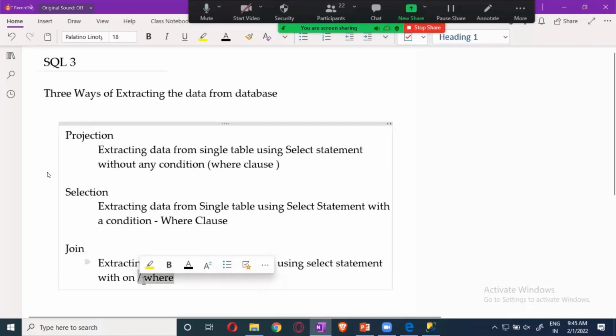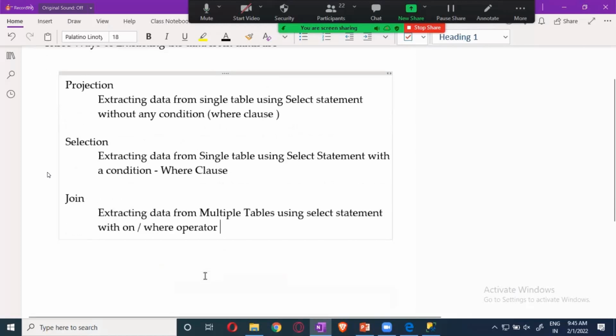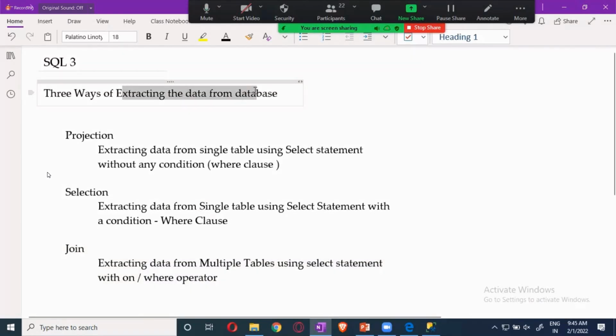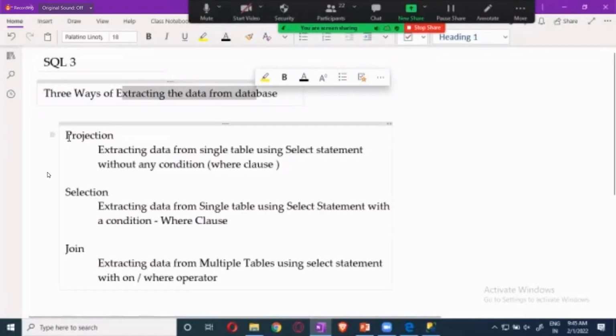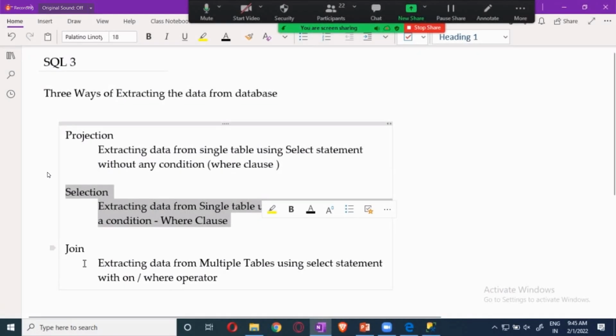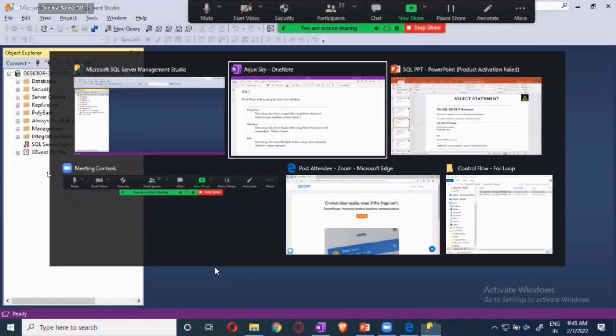Updated, so mostly we will use the ON over here. Okay, extracting data from multiple tables using a SELECT statement with the ON condition, the ON operator, you can say. This is called joins. Now you know the joins. All these three are nothing but extracting the data from the database. The first one is called projection, the second one is called selection, and the third one is called joins.